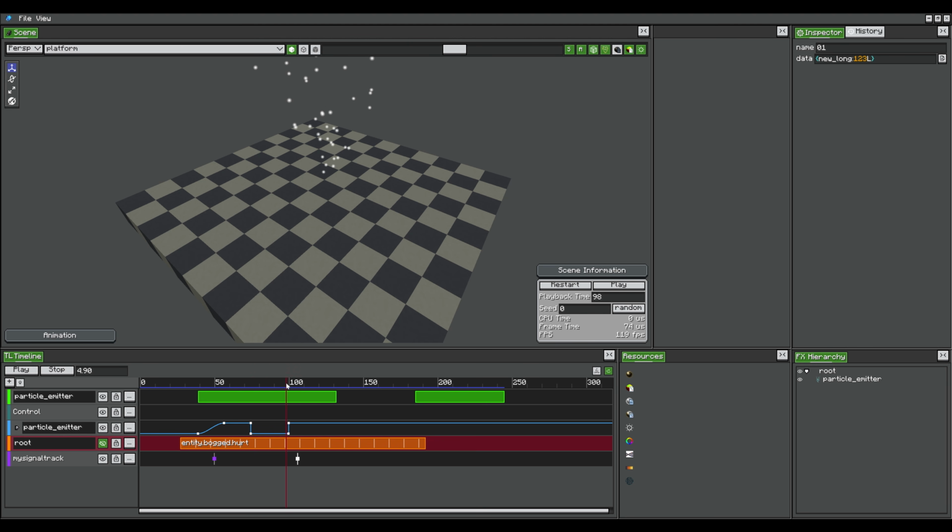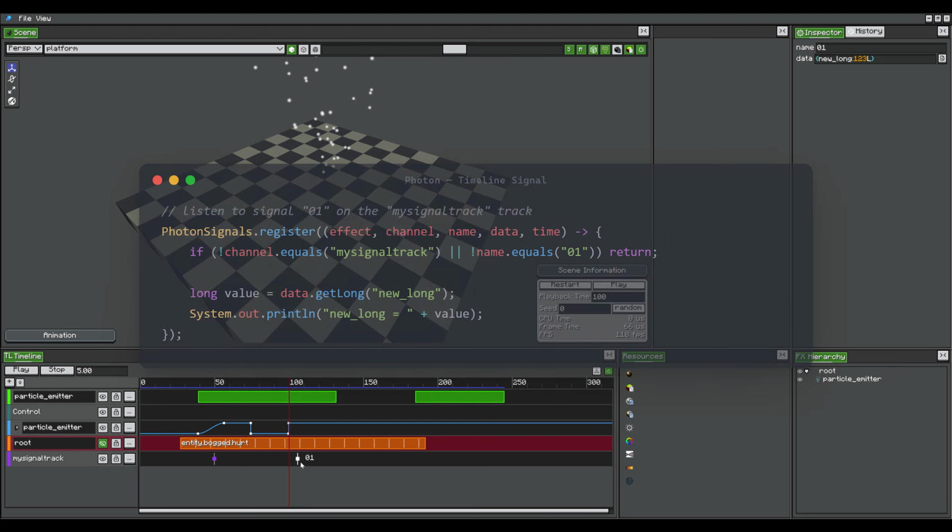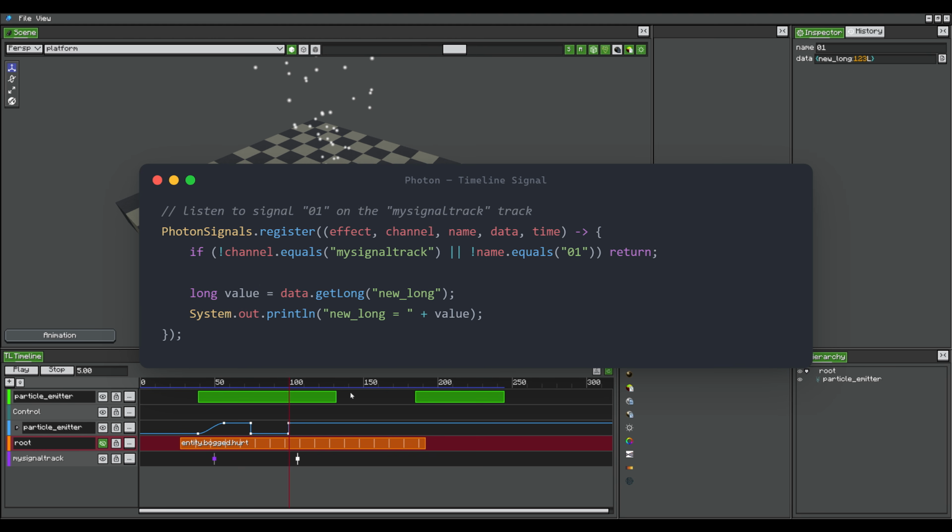You can listen for that event from Java code and read the custom data you set here, which lets you trigger your own logic partway through an effect. So this track is designed for the Java API rather than for the visuals, useful when you need to tie your VFX into other systems.